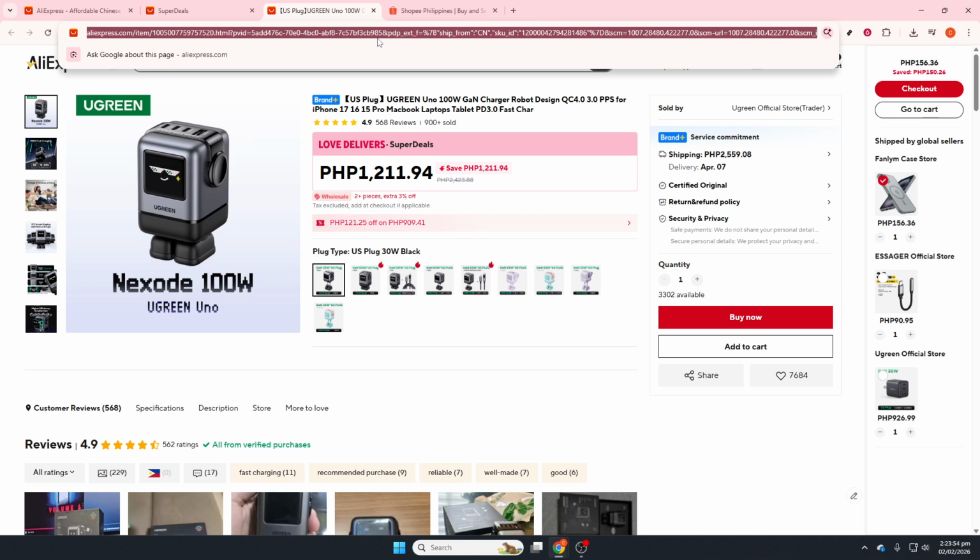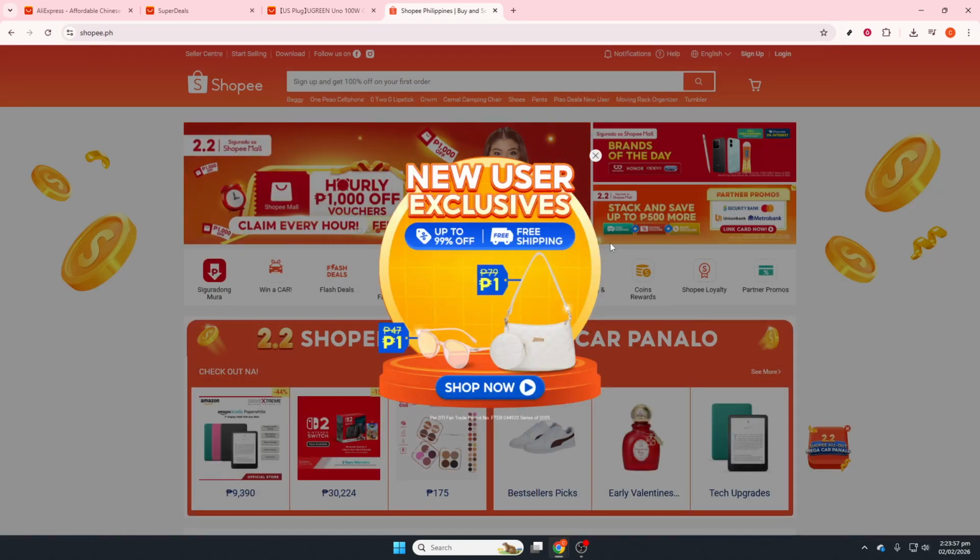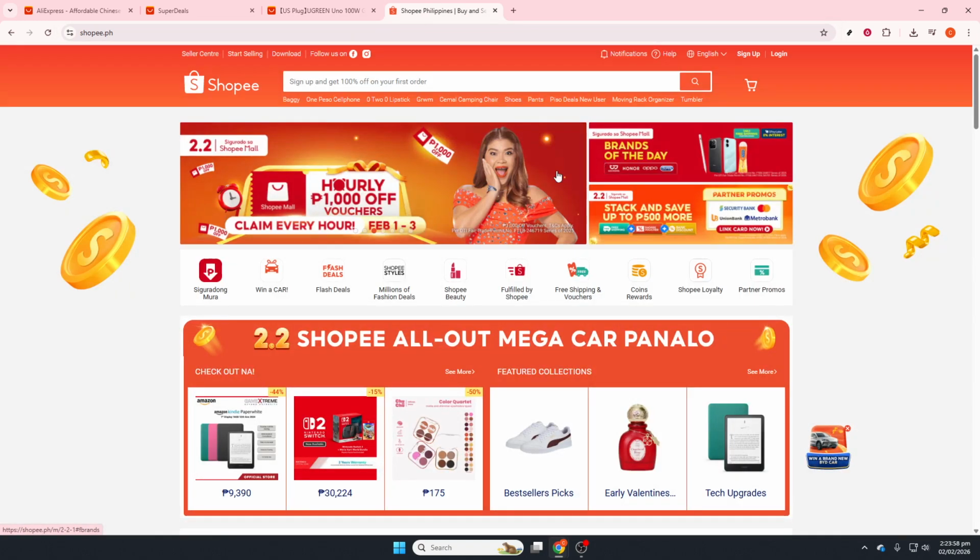Before committing, open the product page and set your target country. Check the shipping cost and estimated delivery time. 7 to 20 days is a solid window for most buyers.